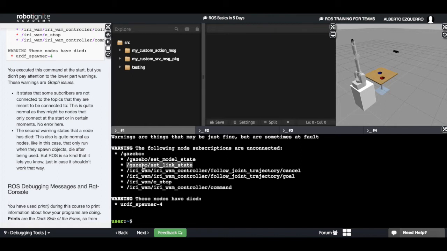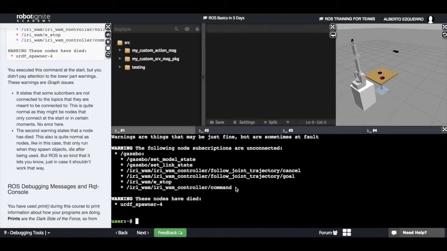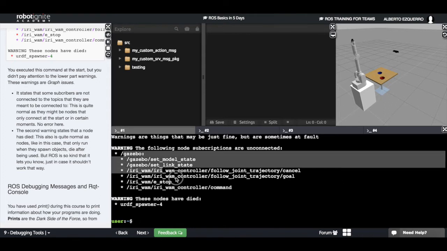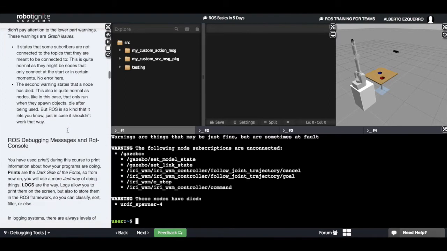Yeah, because there are certain nodes that only connect at the beginning or in certain moments. Okay, so in the case of this system, for instance, these are not errors, but ROS tells me this, so I know. Okay, but as I've said before, this is not necessarily an error. Okay, so I get the information and then I decide if this is normal in my system or if this is an error.